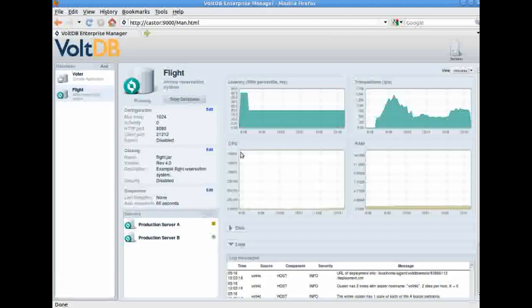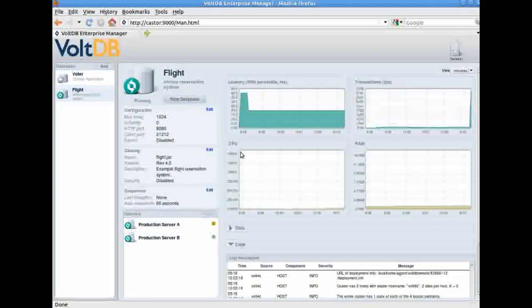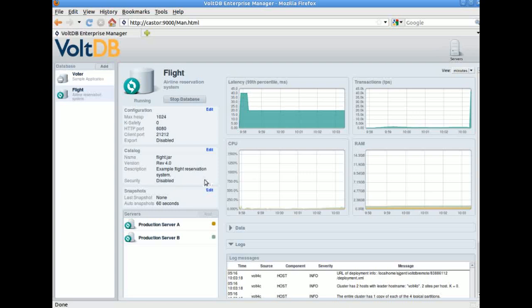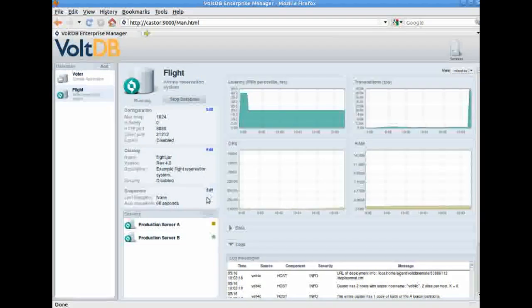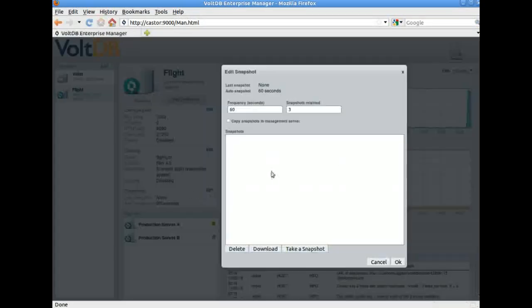This is very useful in case of errors or problems where the database goes down. You can then use the last snapshot to restore and get the database back to a known state. Another way of using snapshots, if we go back to the snapshot dialog box, is you can take a manual snapshot. You'll notice there's a button saying take a snapshot, and it will take its snapshot at that point in time.